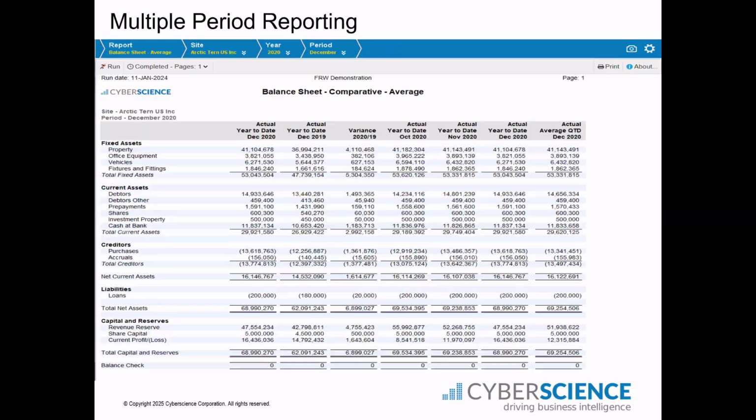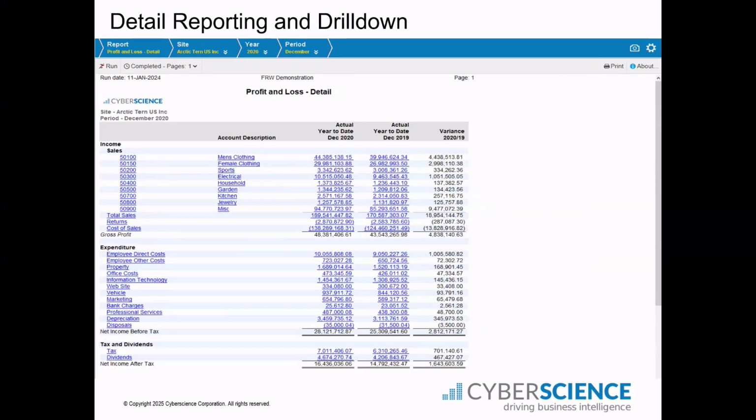Multiple period reporting. This one shows an actual year to date. It also shows an average quarter. We maintain year to date figures, period figures, quarterly figures, lots of different ways of looking at this thing. Jim mentioned detail reporting and drill down. Well, we can do both. In this case, our sales line here is actually broken down by the detail of the actual underlying account values. Further down, the returns and cost of sales and all of those are not broken out, but you could click on them and actually drill down to that value. So you can have full detail, or you can have drill down detail, or a combination of both.